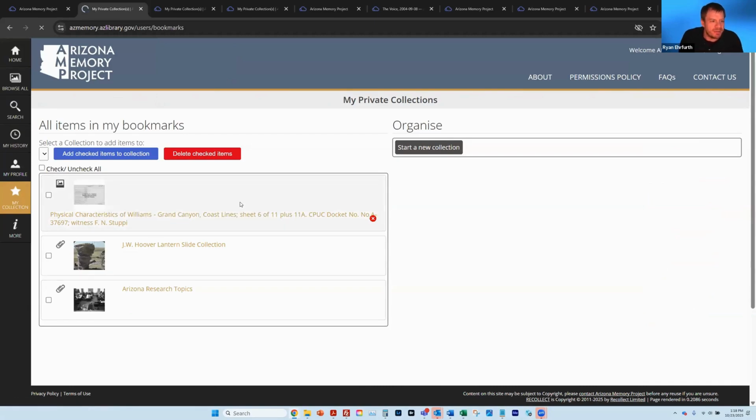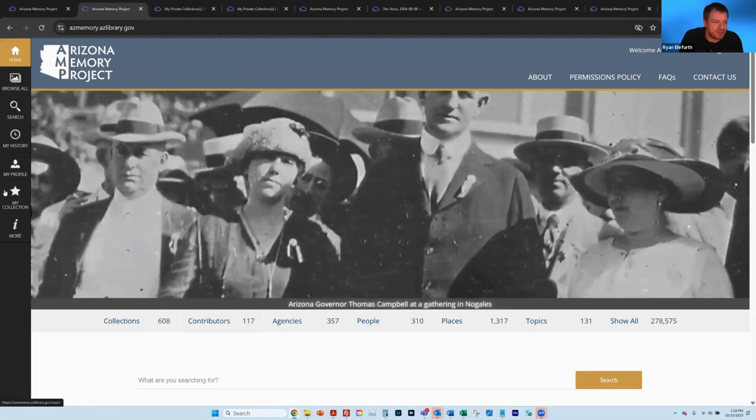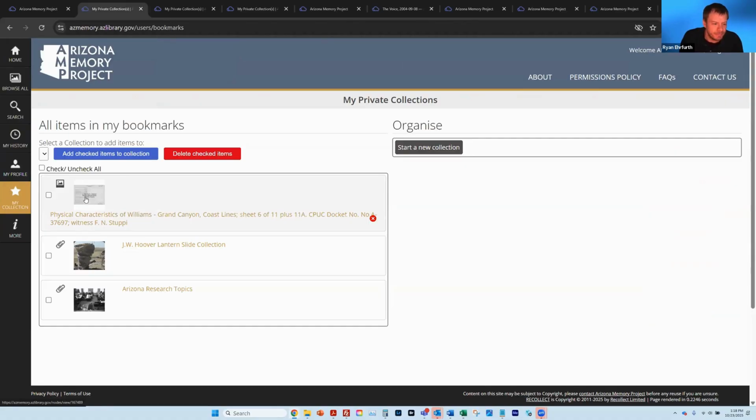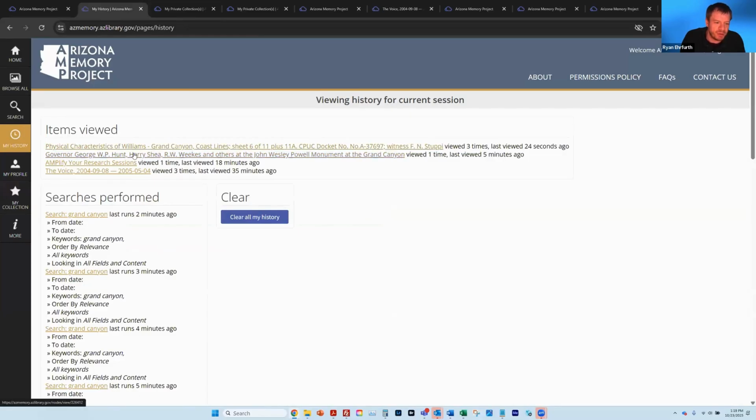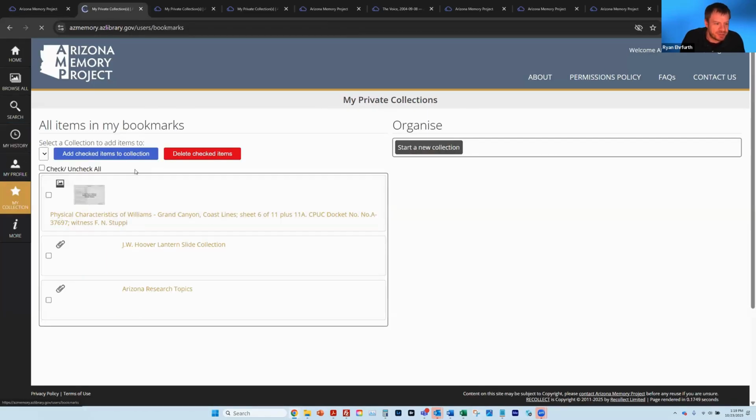So no matter where you are on the site, as long as you're logged in with whatever credentials you used, you can always come back to My Collection and it'll be there. There'll be some search history that's saved, but that's under this My History section. This will close at the end of the session. You can also clear it if you want to, but this My Collection is persistent. This stays here until you delete it, or if you're not logged in. So as long as you're logged in, this stays here.